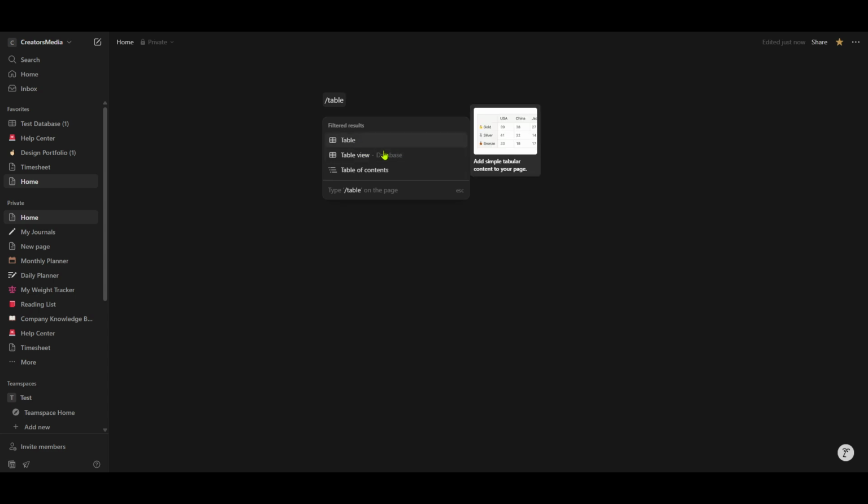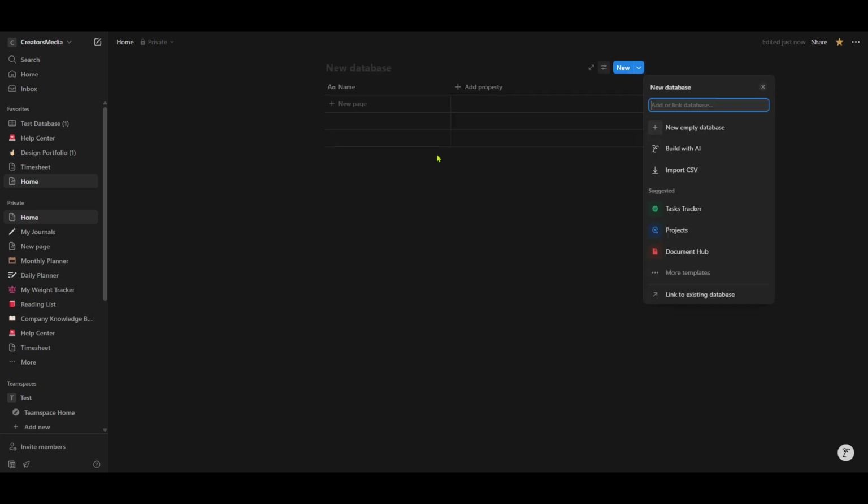Once the table is set up, you'll need to switch it to a table view. Clicking on Table View will transform the layout, allowing for an organized grid-like view where you can manage your tasks more efficiently. The next thing we need to look at is some essential settings that will help you harness the full power of task management in Notion.